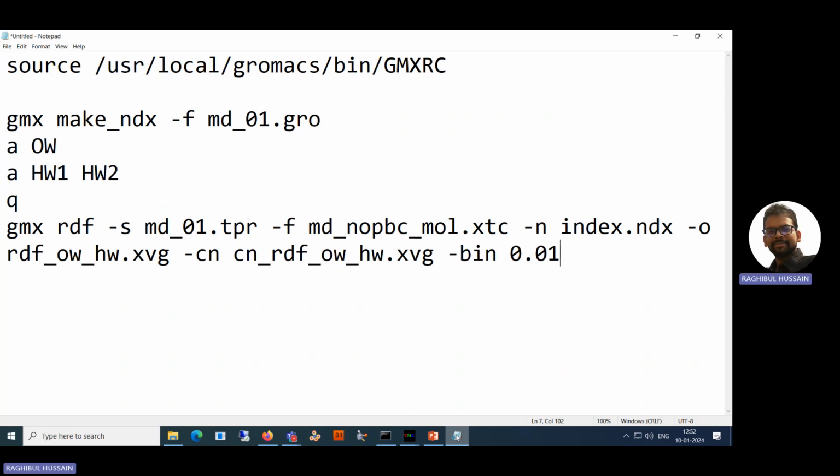And -bin tells how wide the bins should be, so you can control that. There is another option, -rmax 1.0. That's the rmax option, which is the maximum distance you want to compute for the RDF. In GROMACS, by default it takes half of the box. If you give rmax some value, it will take that much, and after that it will not be considered.